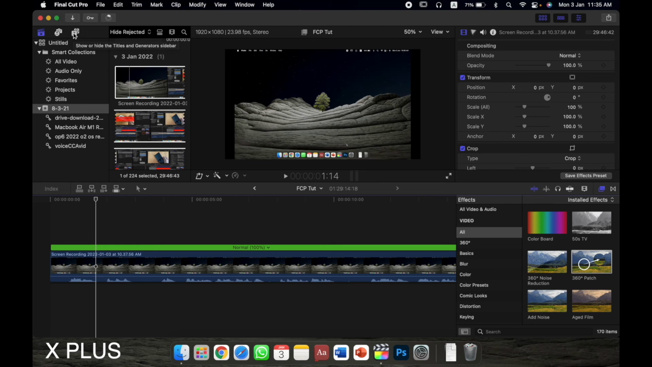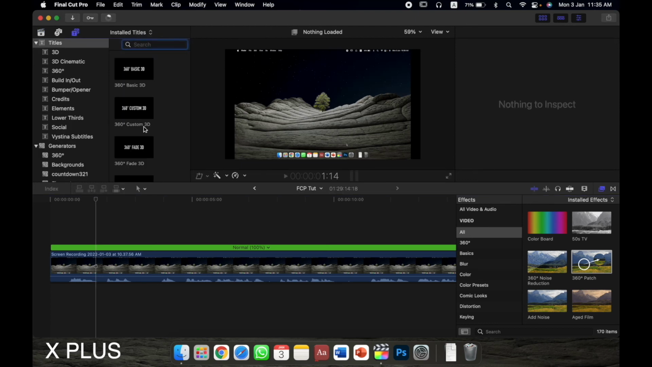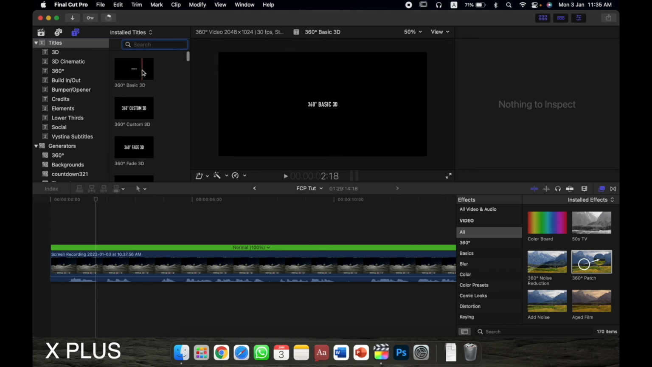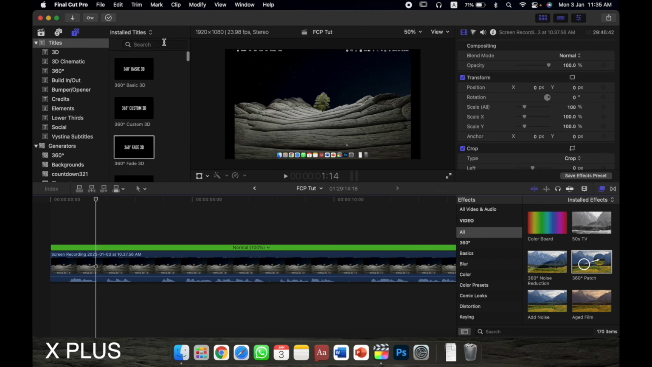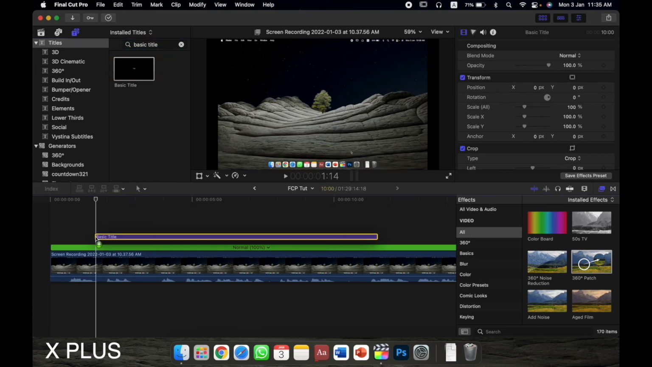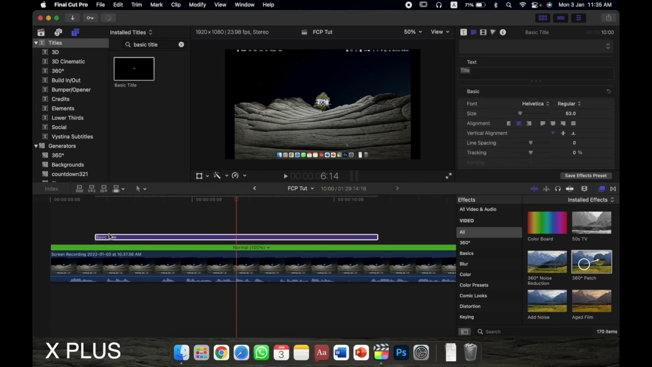Let's move on to the top left hand corner. There are titles and generators. So this is typically where we insert our video title. So if I insert one here, it will just appear like this. Let me delete it. If I choose a basic title, if I drag and drop the basic title here, double click it, I can type maybe hello, like this.